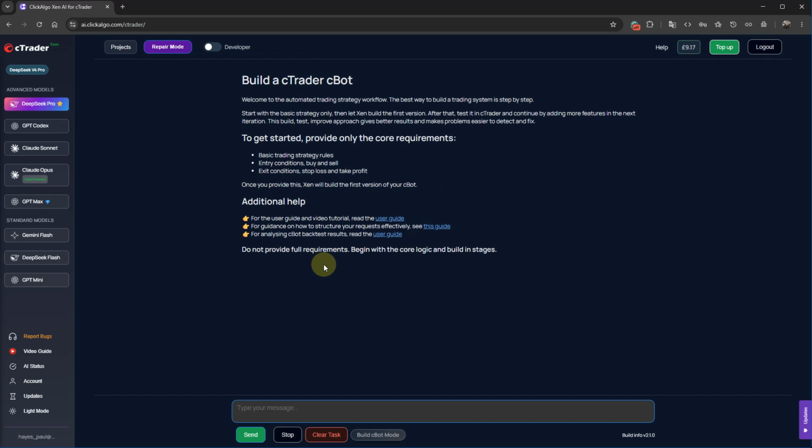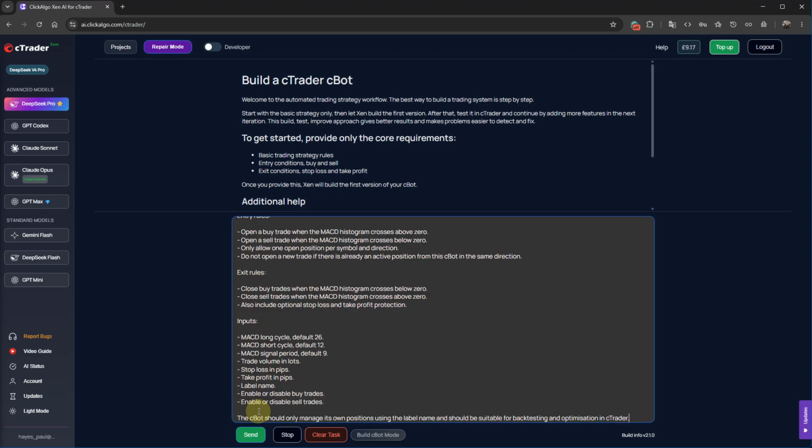Now it's going to give you some guidance on what you want to add here and tells you how to actually create the information that you need to provide. So I would definitely read all the additional help here. What I'm going to do is I've already pre-written my requirements to build this trading strategy. I'm just going to copy and paste it into the window. I'll quickly go through it with you.